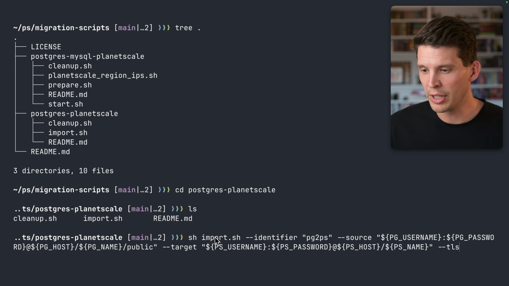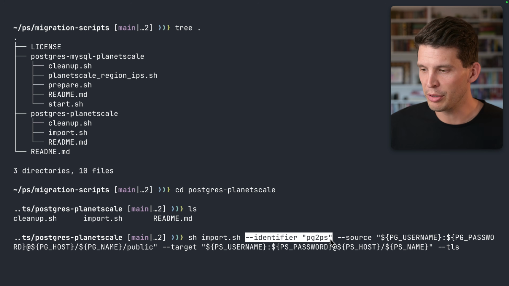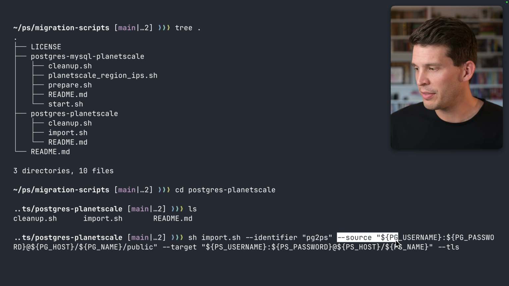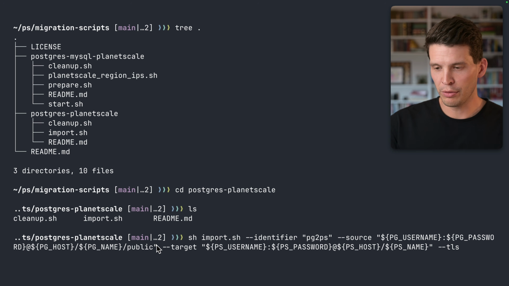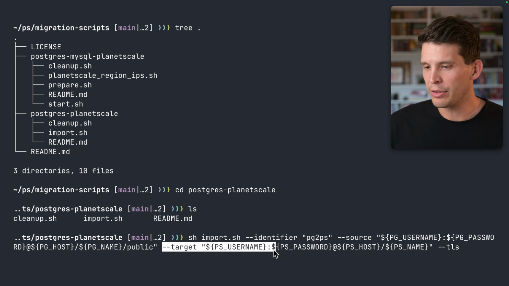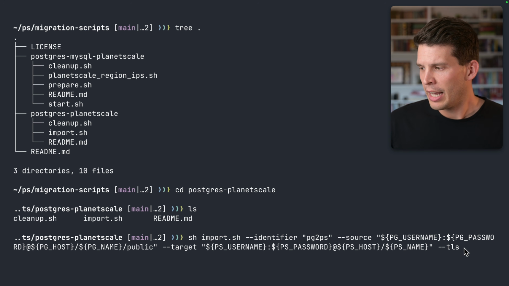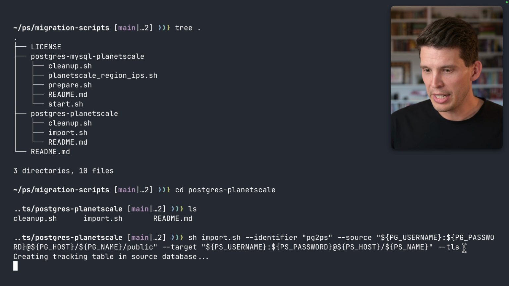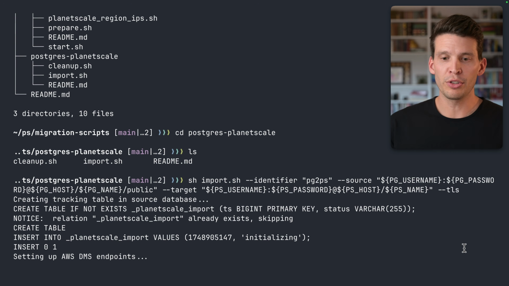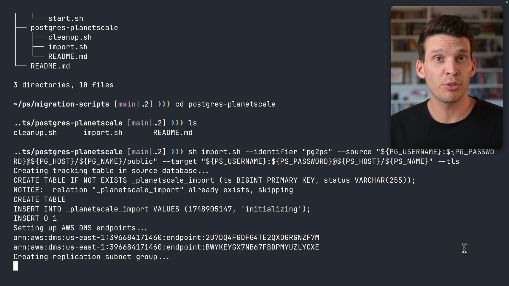So I'm going to execute the import script. You have to give each execution an identifier, which I'm saying PG to PS. And then you have to give it the source credentials, which I already have in environment variables. I've formatted them in here, as well as the credentials for your target PlanetScale database that you should have already created. In this case, I'm going to have it also connect with TLS. So I'm going to go ahead and execute this, and it's going to go through the steps of creating the DMS resources to start this migration, and that's going to take a little time.